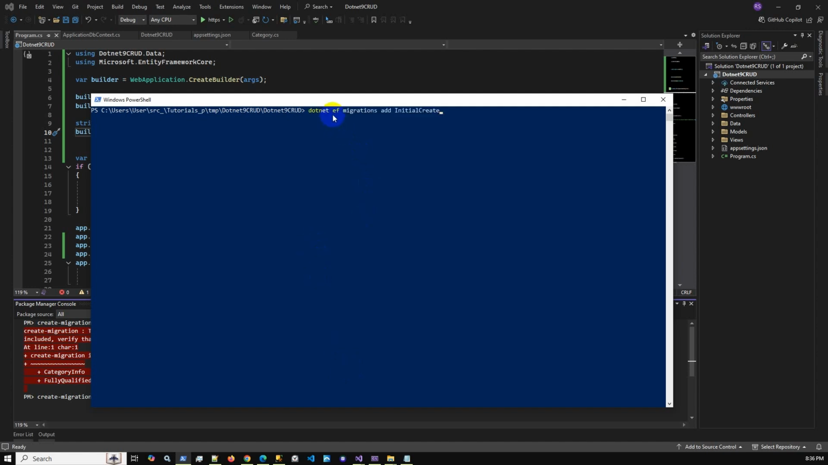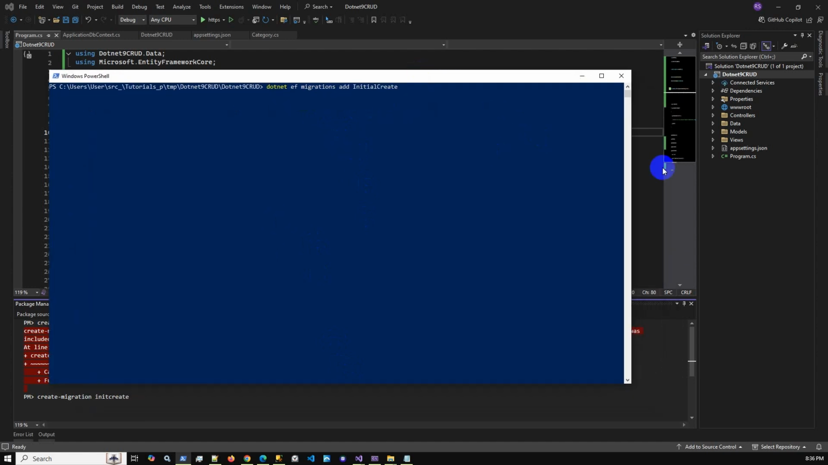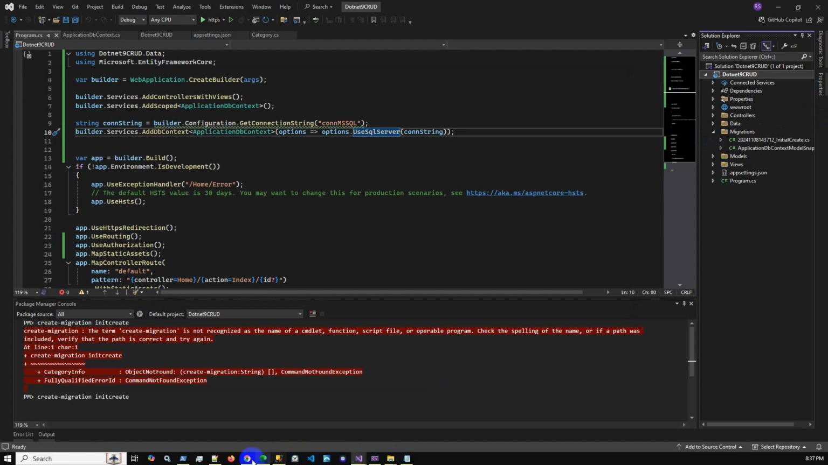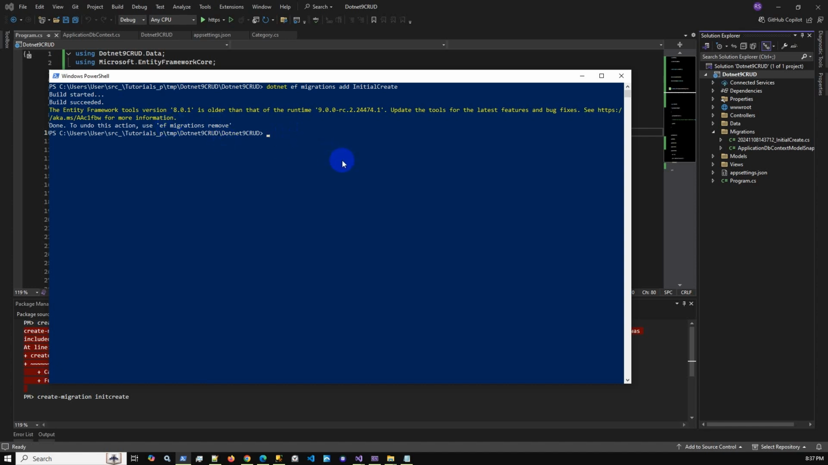The command is dotnet ef migrations add InitialCreate. If we execute this command, first it will build the project, then create the migration. I think it might be a database connection issue. So yes, the migration was created successfully. Maybe my Entity Framework Core tool is an older version, so it's showing the warning. Anyways, later I will update it.